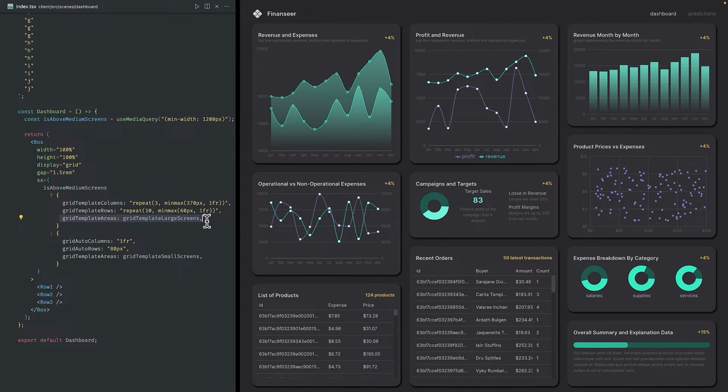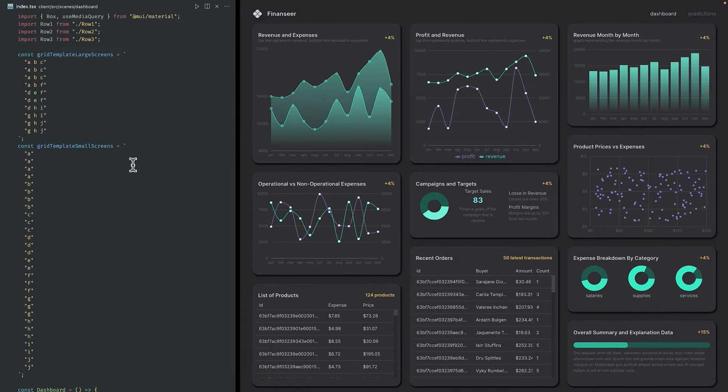So the way this works is that instead of giving each box or element inside the grid a specific length and height, we are instead specifying kind of like a mini map or a diagram of sorts to identify where things go in the grid.